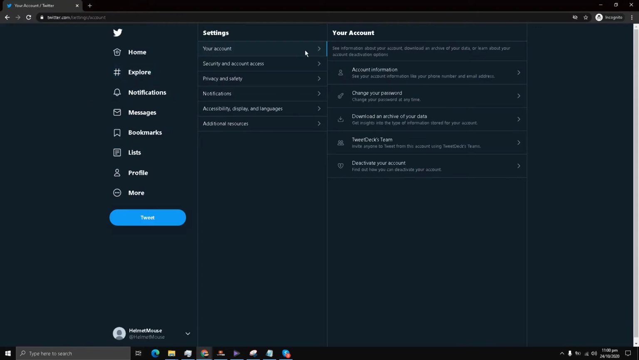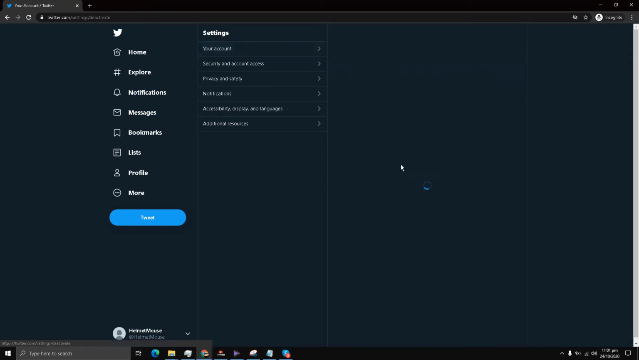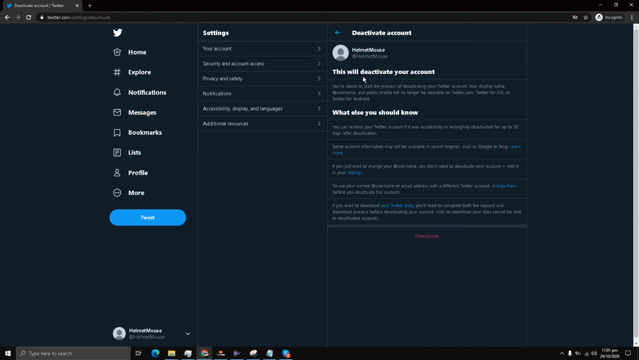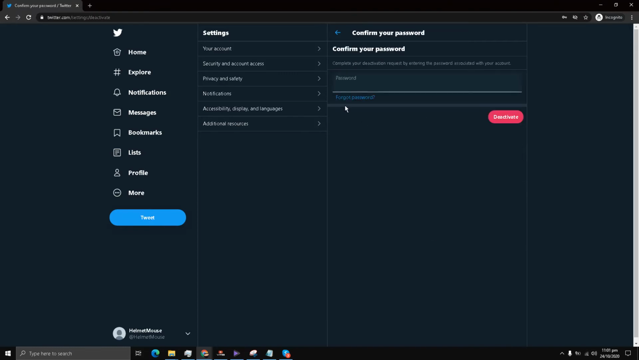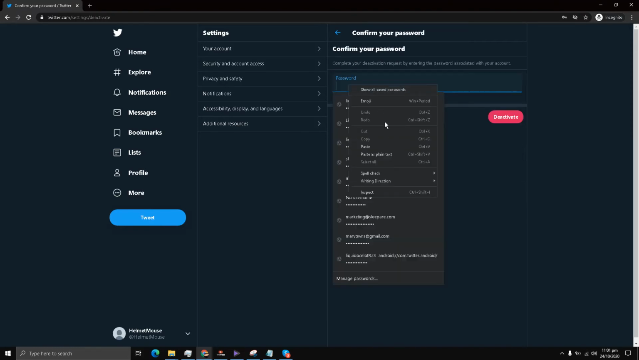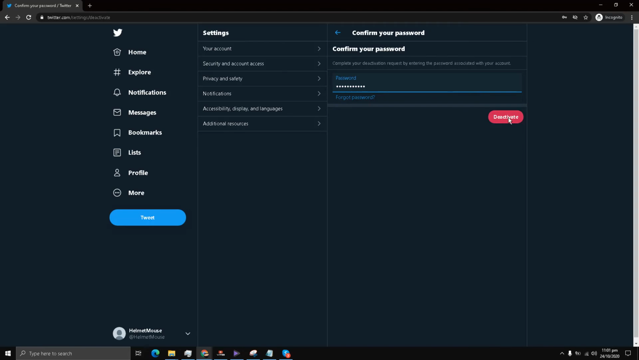Now under settings and privacy we have the tab opened already, your account, and we have an option here, deactivate your account. Click it. Now read all of this and then click deactivate. Red hyperlink, click deactivate. Once you do that, they will ask for a password. Enter your password and click deactivate.